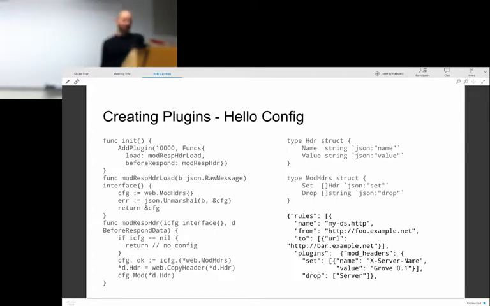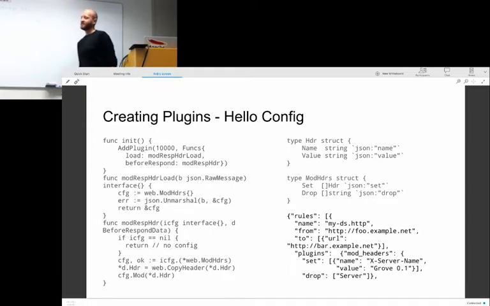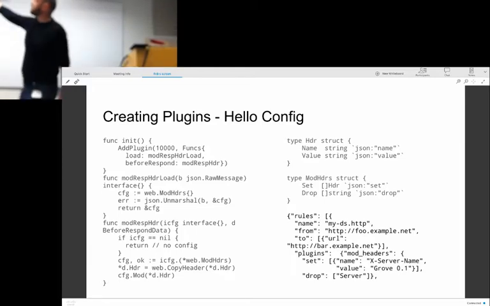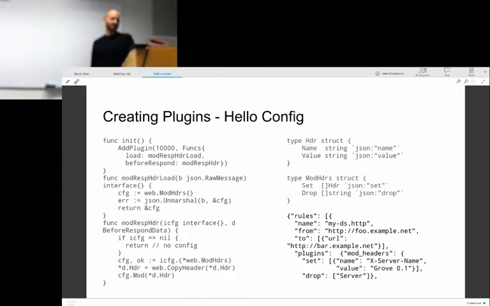It takes a JSON raw message, and the way that works under the hood is we defer processing. Go has a way you can defer processing JSON until later. So we process the config, and then we defer processing to all the plugins that have registered hooks for their sub-objects. And here on the upper right, you can see what the mod headers looks like. And so you can see in JSON, it's the set, the drop, and they're arrays, and the header array of set is a name and value, and that's exactly what we have in the rules that got unmarshaled. So that's how you do configuration with plugins.